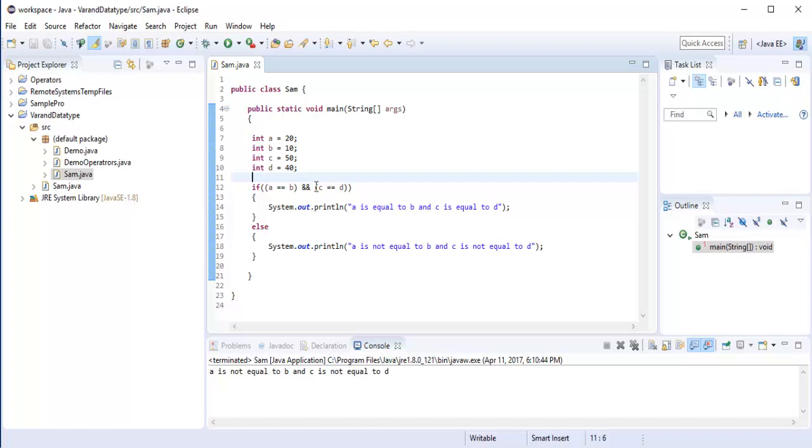Okay, now let me show you with the OR operator. So what I'll do is I'll change this value, and now I'll use the OR operator. What is the output now? Let me run this program, and you can observe very clearly a is equal to b and c is equal to d. In the sense, the OR operator returns true when either of the conditions is true.